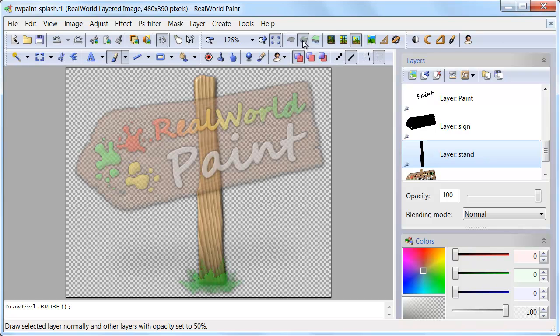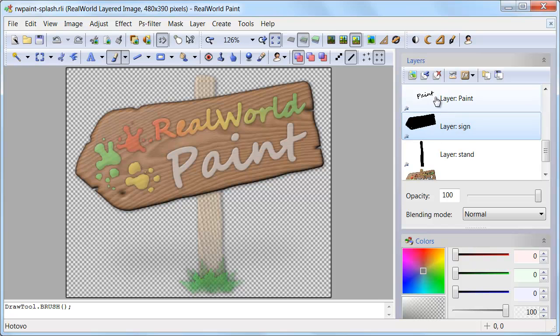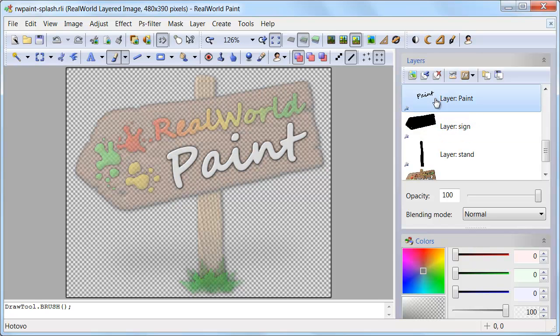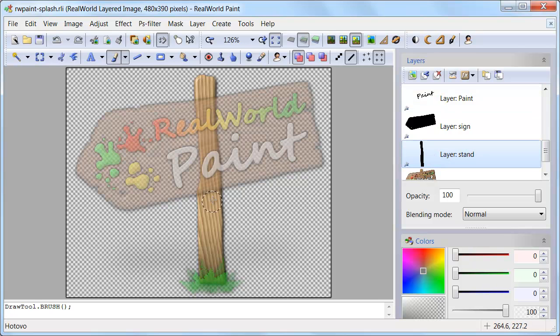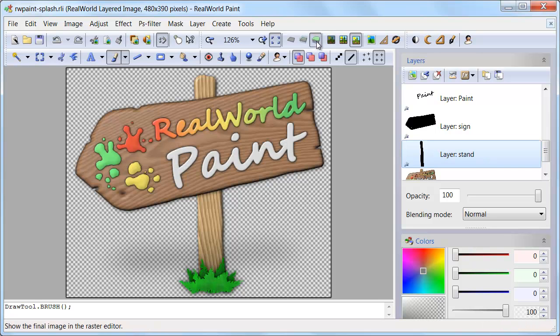This viewing mode could be handy in some situations. While the selected layer is drawn normally, the opacity of all other layers is lowered. You can see parts of the current layer that would be obscured otherwise. Okay, switch back to the normal viewing mode, click Show all layers, and let's look at the layer styles.